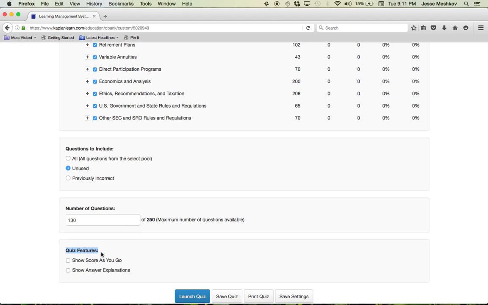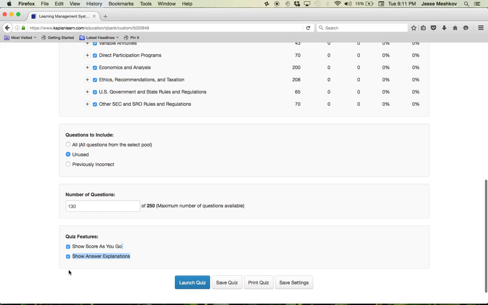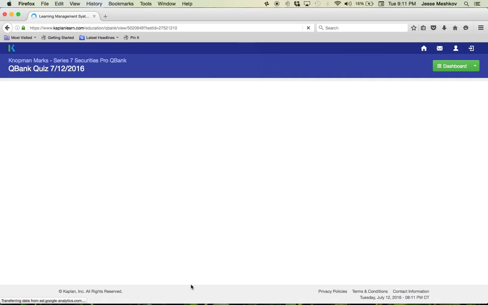Finally, quiz features, and this is important. Need you to check both of these boxes. Score as you go, and show answer explanations. This one's really important, show answer explanations. It's got to be checked. This is going to tell the system to give you the feedback as you're actually testing, give you the rationale, and give you the guidance where in the book is that content, so you can go learn it right then and there. And from there, you're going to launch the quiz.